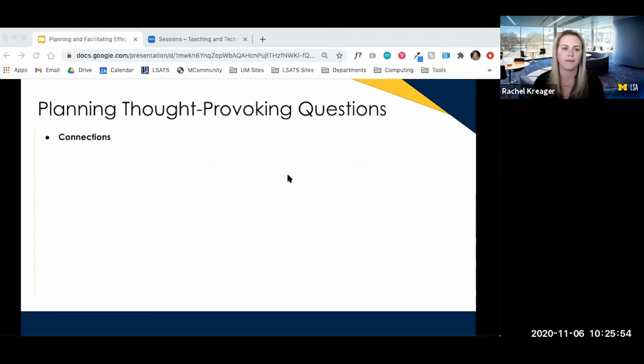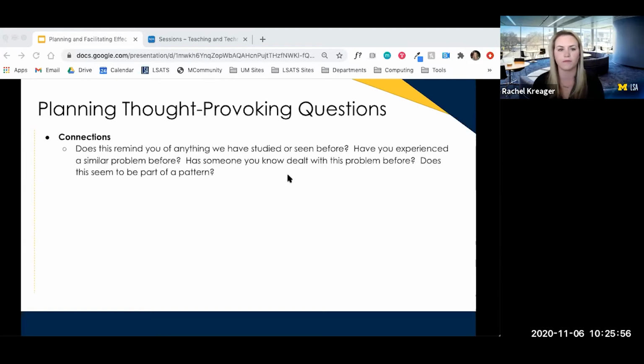Connections. So does this remind you of anything that we've studied or seen before? Have you experienced a similar problem? So really allowing them to make connections between topics that they're learning in class and something that's happening out in the real world, being able to make that connection.